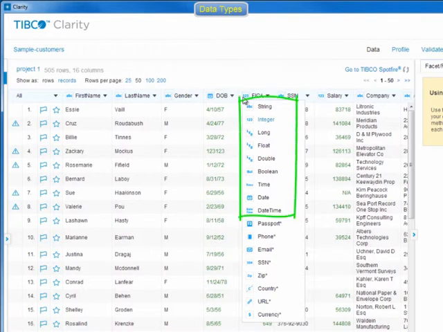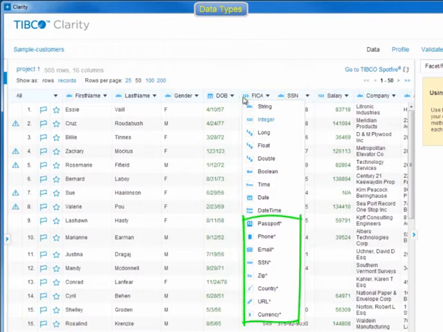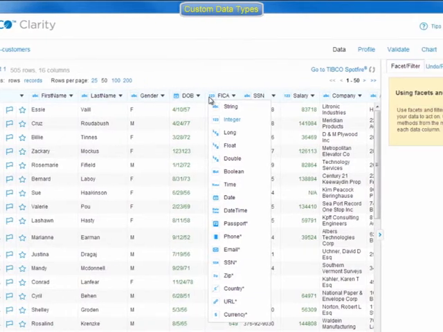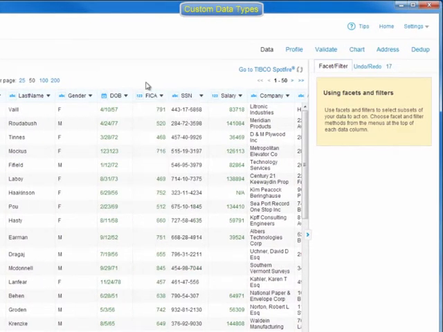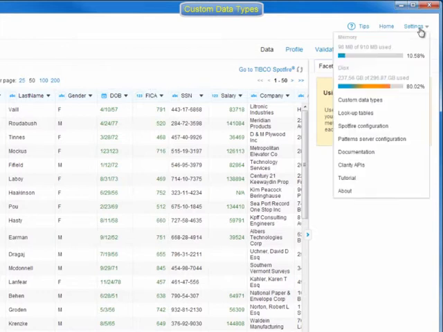These include basic types such as string, integer, boolean, and date types. Clarity also provides a set of predefined custom data types such as phone, email, or social security number. Custom data types are marked in the list with an asterisk. Users can also create their own custom data types. The entire set of Clarity predefined or user-defined custom data type definitions are accessed through the Settings menu, Custom Data Types option.